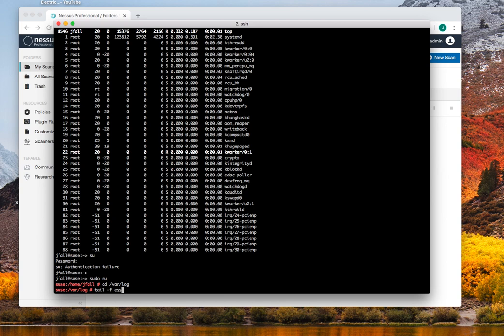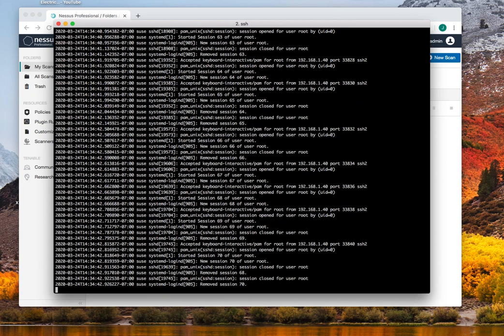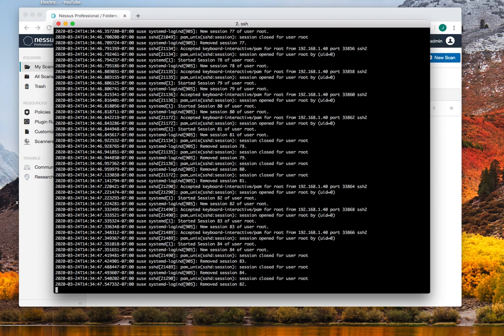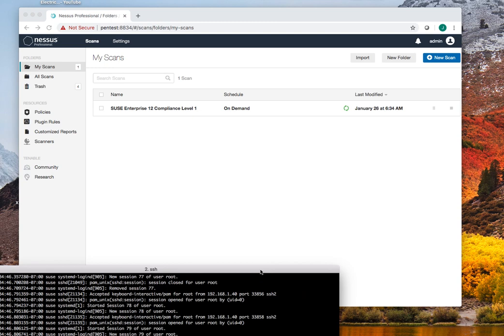And you can see that Tenable's logging root in, doing stuff, logging root out. So Tenable is testing really hard here. So that's activity on, that it's working and doing things. Let's see what's going on over here. Okay, so we're still spinning along here. So let's wait for it to stop.